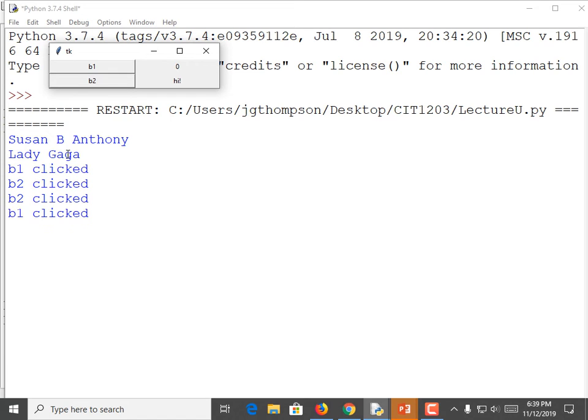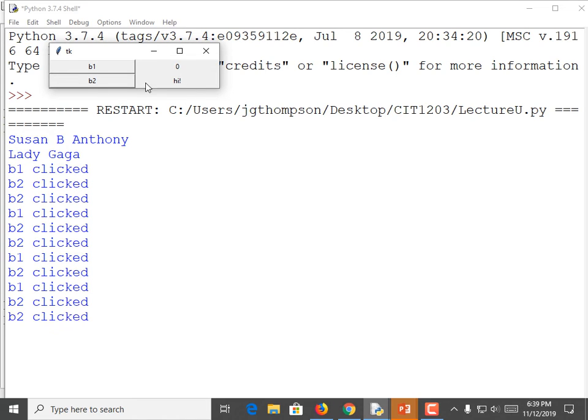And when they click, they do something. Well, they ought to do something more interesting than just print a message. Like maybe when we click B2, the word hi is going to change to goodbye. And maybe when we click B1, it's going to read the value of 0 and change it to a 1. Now, if that's the case, we should not be using a text like that. We should be using a numeric variable.